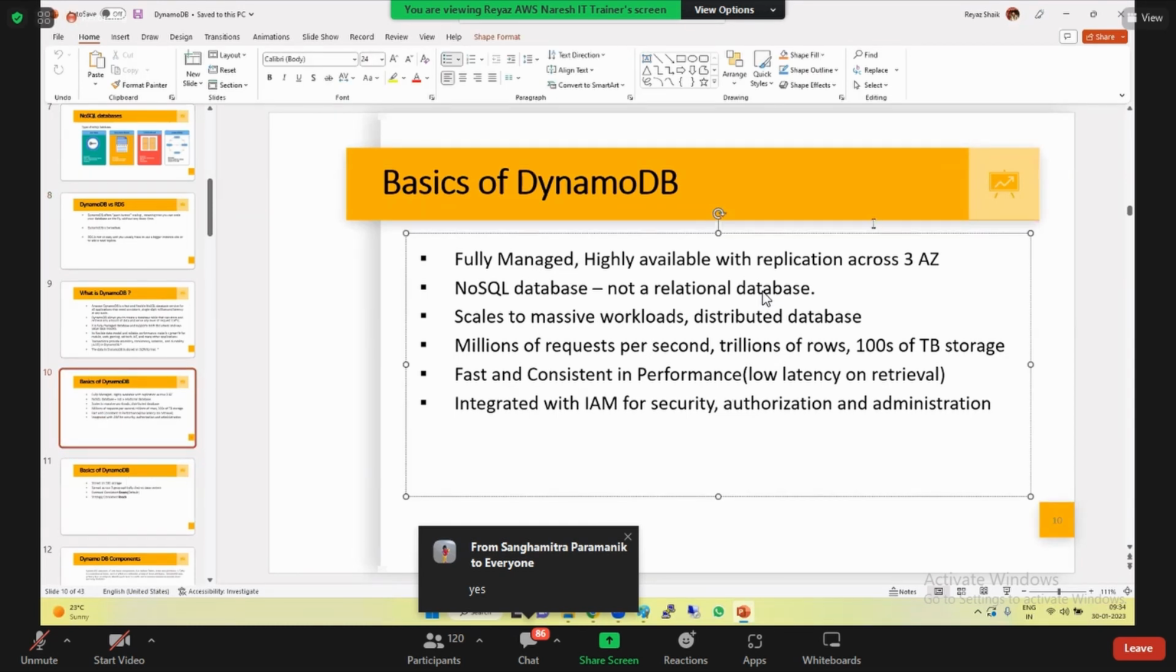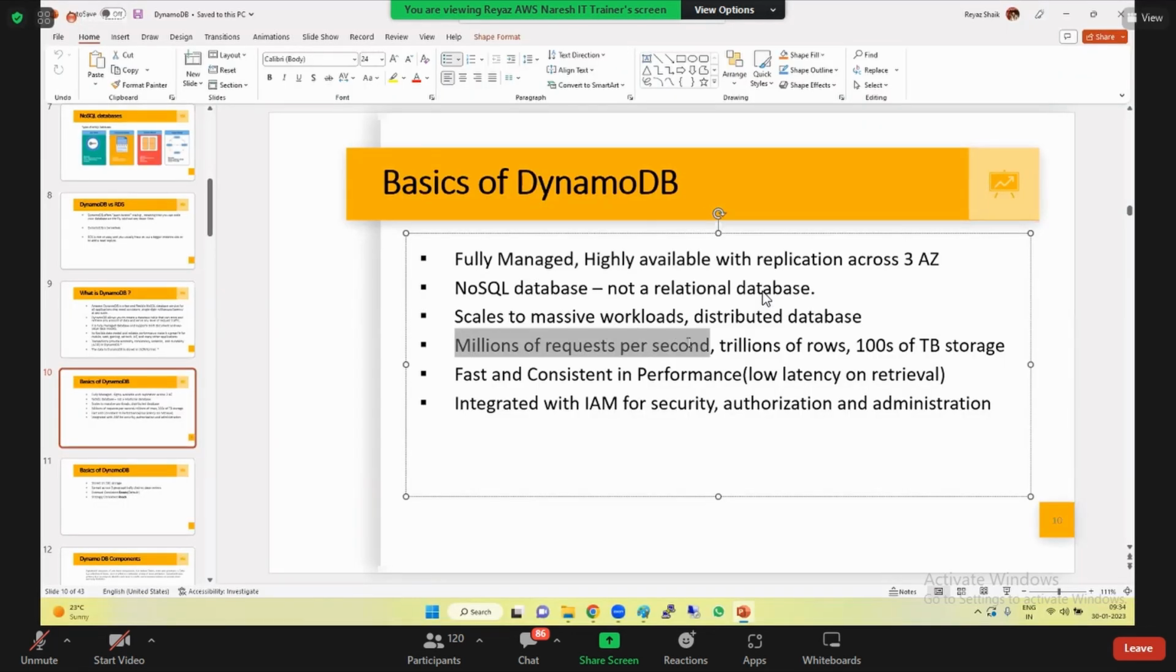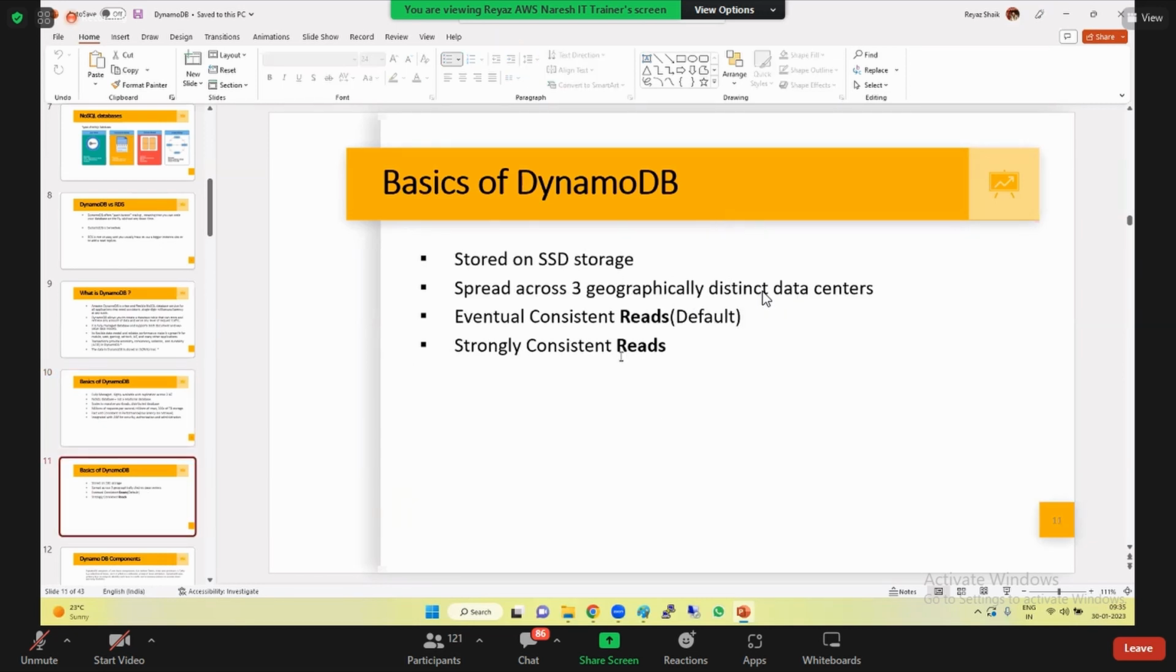So on the PPTs, it is fully managed. It's completely managed by AWS. It's non-relational. It takes massive workloads, millions of requests per second, trillions of rows, hundreds of terabytes of storage. It's huge. And fast and consistent in performance. There is no difference in performance, and you will have millisecond latency on the retrievals. And it uses SSD storage in the backend.